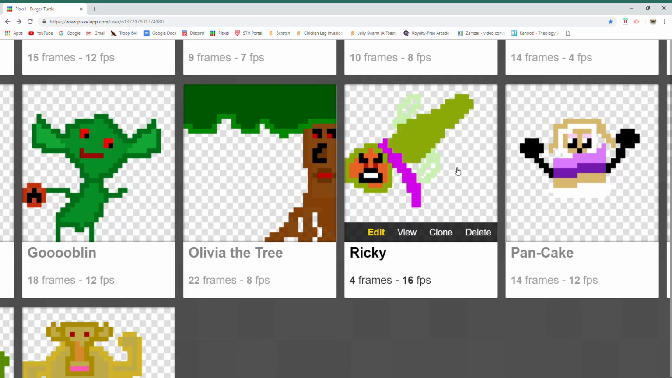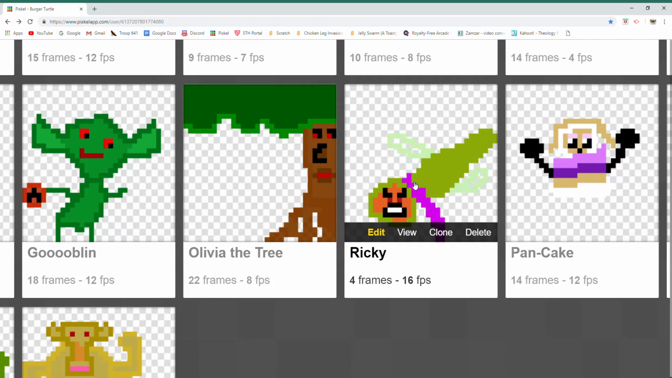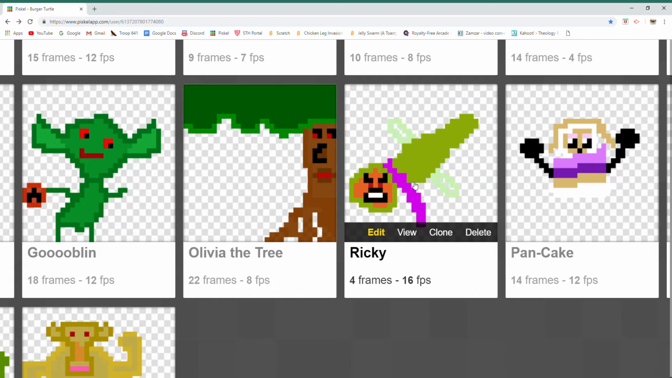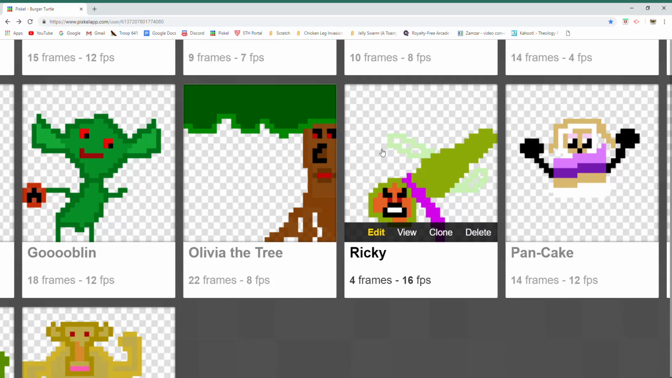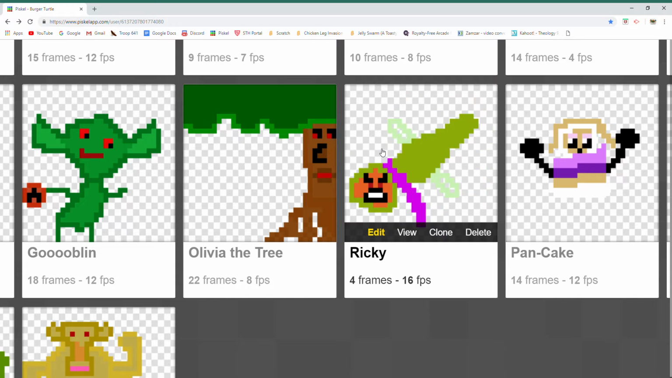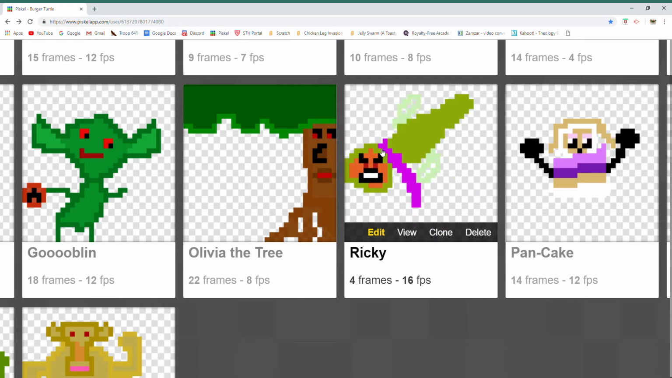Okay, next is Ricky. So in this one, you can't really see it, but his dragonfly wings are also moving up and down. So in this one, I selected his entire body and moved him around the screen. But I also made it so I moved his wings by redrawing it.